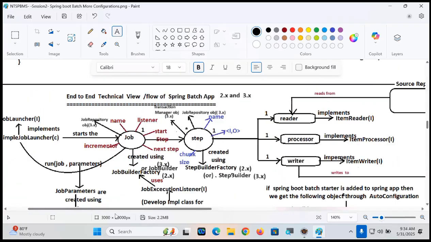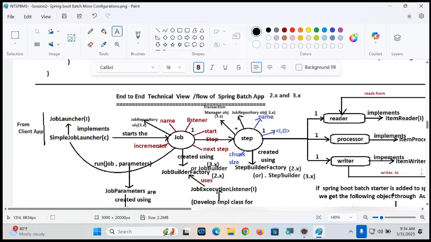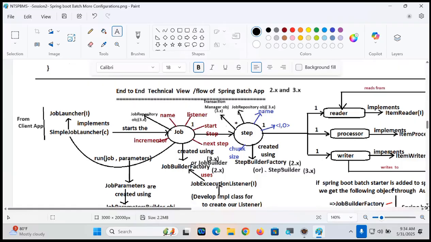Okay. So this is the technical view. Nothing new, already discussed. Only the thing is, while creating job, 5 details are required, and listener is also required. And job is created through job builder factory. While creating step, another 5 details are required. That is created through step builder factory. Now listen. In 2.x, we create step by using step builder factory. In 3.x, it is step builder. In 3.x, job builder. Okay. One is builder factory, this one.